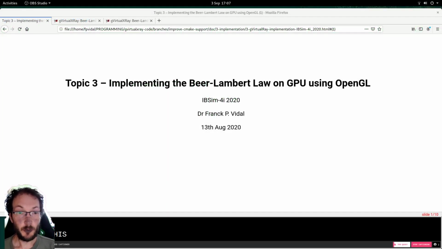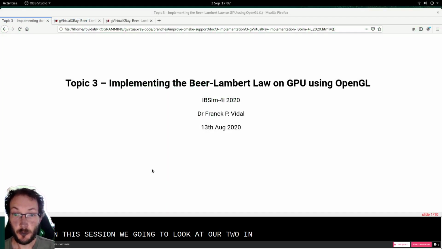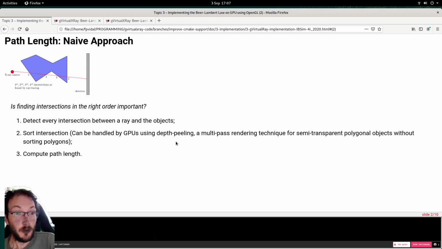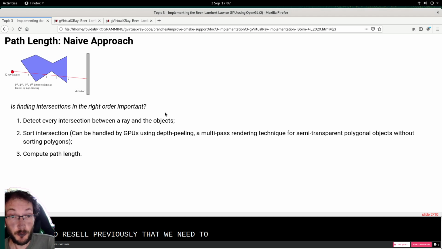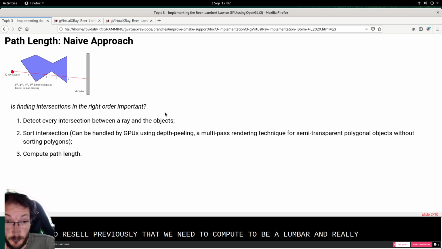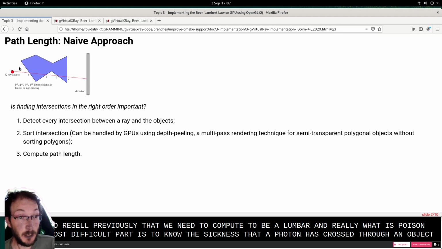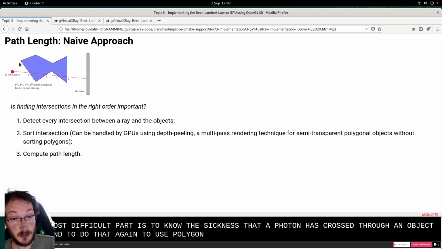In this session, we're going to look at how to implement the Beer-Lambert law using GPU. We saw previously that we need to compute the Beer-Lambert law, and really what is probably the most difficult part is to know the thickness that a photon has crossed through an object. And to do that, we're going to use polygon meshes made of triangles.